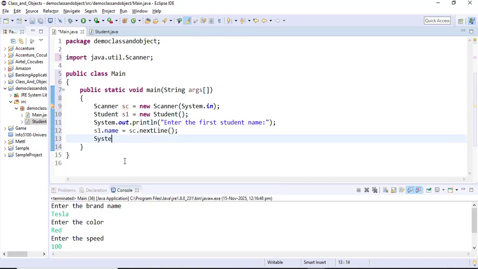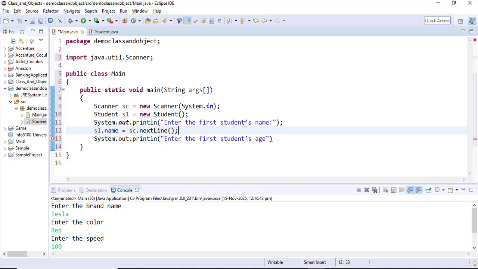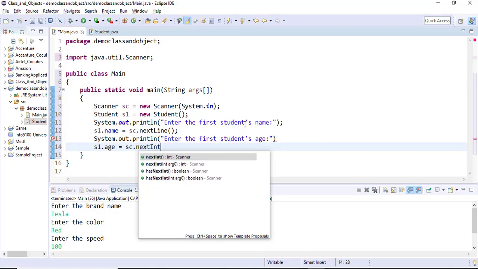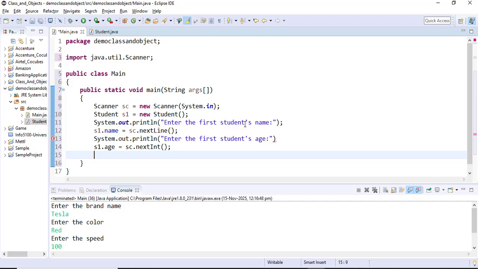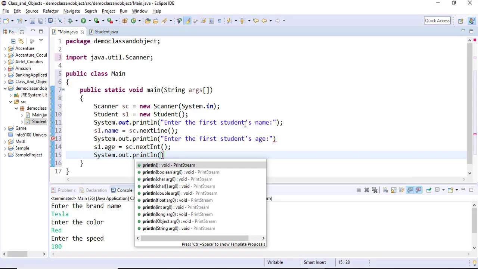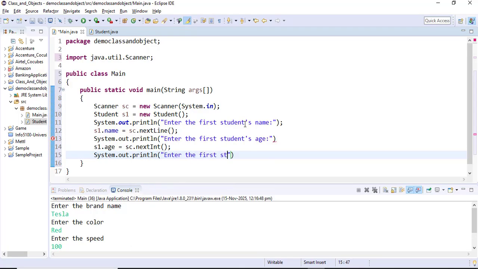Now I have to get the age. System.out.println, "Enter the first student's age." So I'll give s1.age is equal to sc.nextInt(). After this, I want to get the department from the user. So System.out.println, "Enter the first student's department."